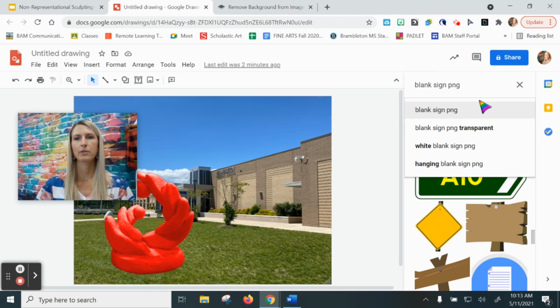And then after that, if you type in the word transparent or the letters PNG, this is going to help you find signs that have a transparent background so that it'll be inserted into your image without having white around it.